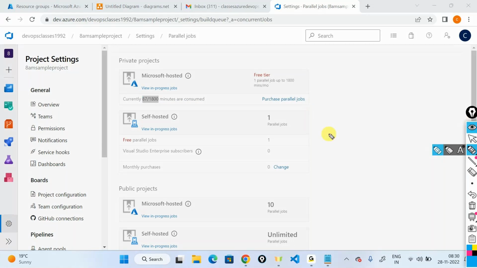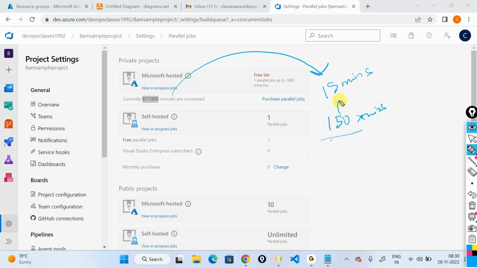Imagine whenever my developer makes a code change, it consumes around 15 minutes. In a day, there are about 10 such runs, which means 150 minutes per day. If I go by this rate, I'll end up consuming my entire 1800 minutes in about 12 to 15 days, considering all your holidays. After that, what are you going to do?